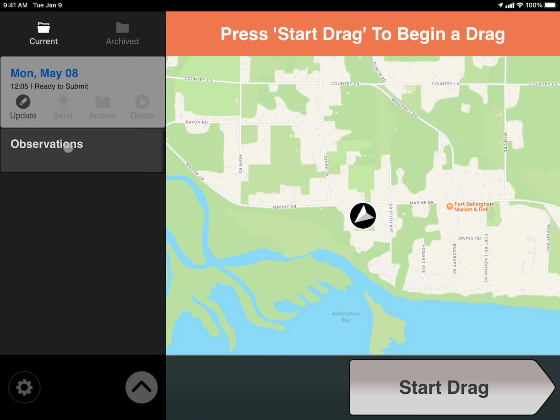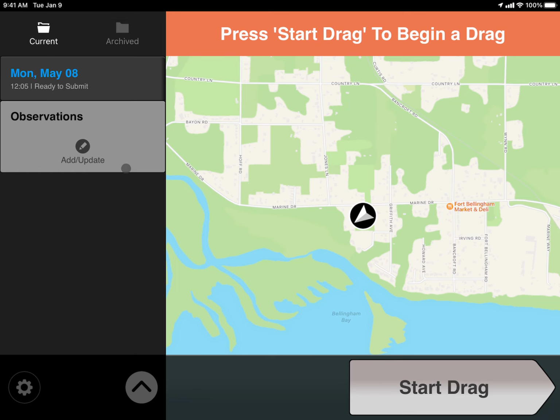Deckhand also opens an observations bar here. We've designed this workflow for the trollers so that at any time you can tap add/update observations to observe environmental conditions around you, such as sea surface temperature, water color, and stomach contents of target species. But we'll get to that in a few minutes.